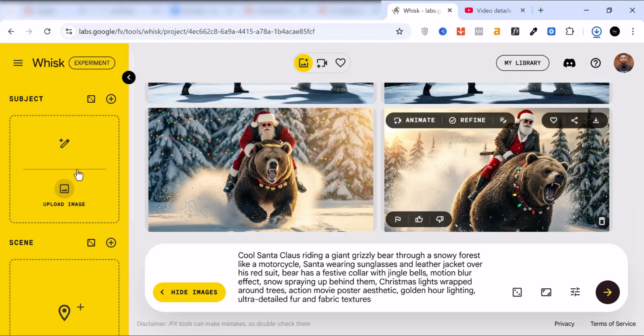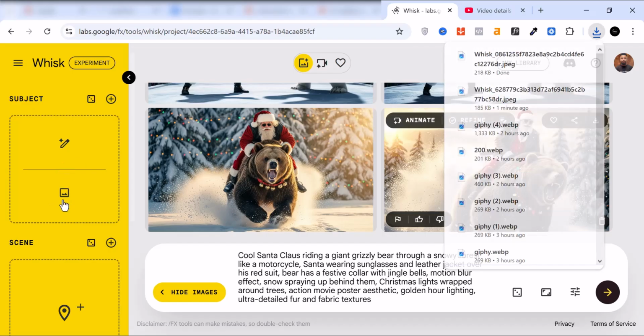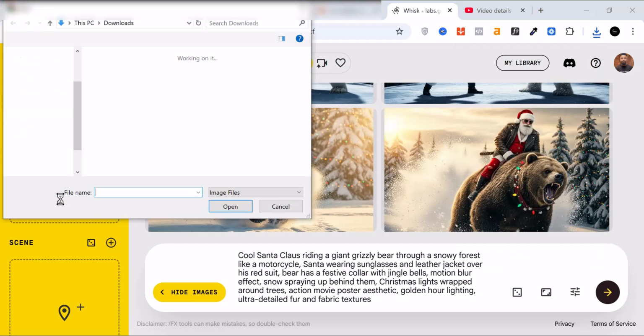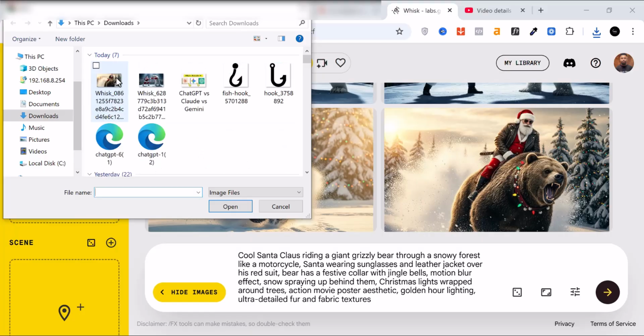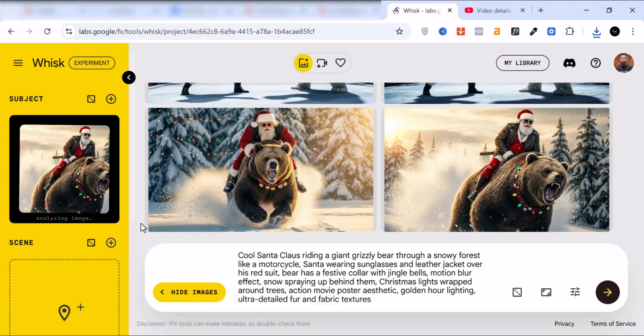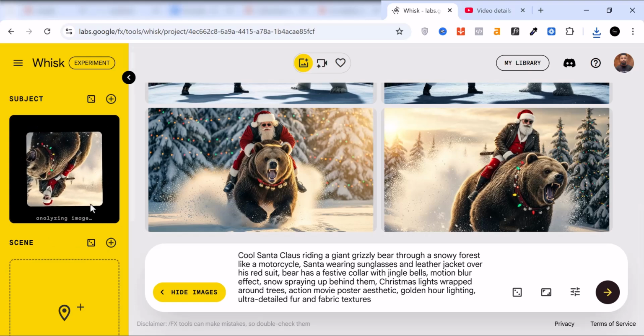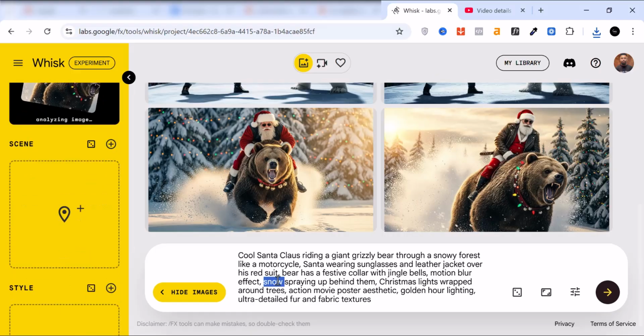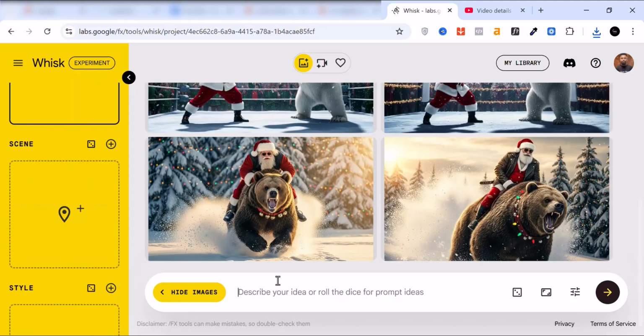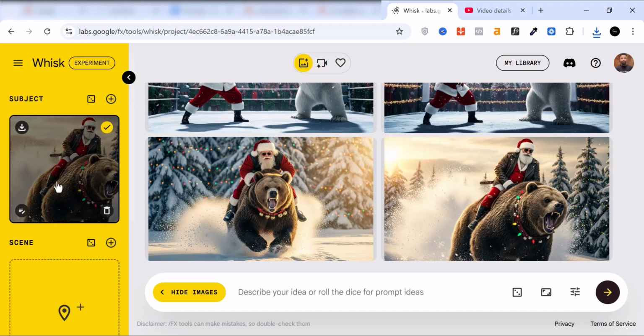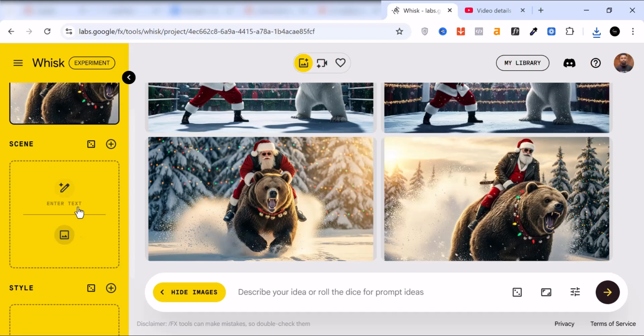Before then, let's say we want to upload an image here. You can come here, click on upload image, and I'm going to use this one we just downloaded and put it right there. So this is going to become our reference image. As you can see, it's analyzing the image, and after that you can just give it any prompt right here. So it's going to use this image as a reference, a subject. So again, you can add a scene and all of that.